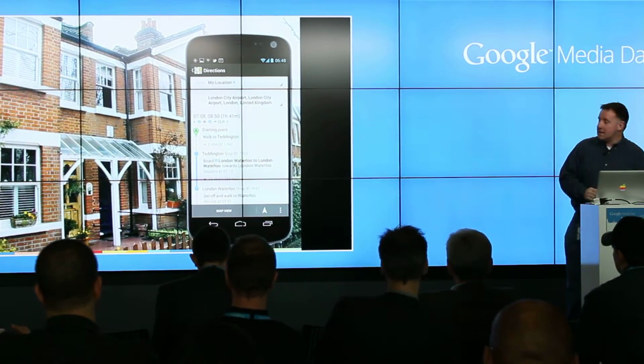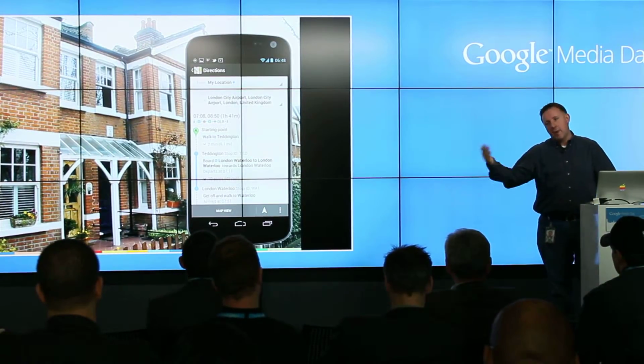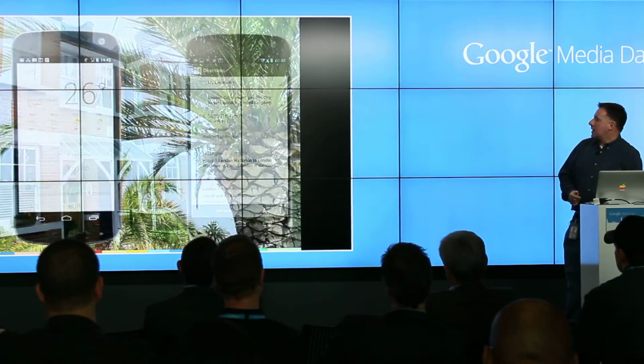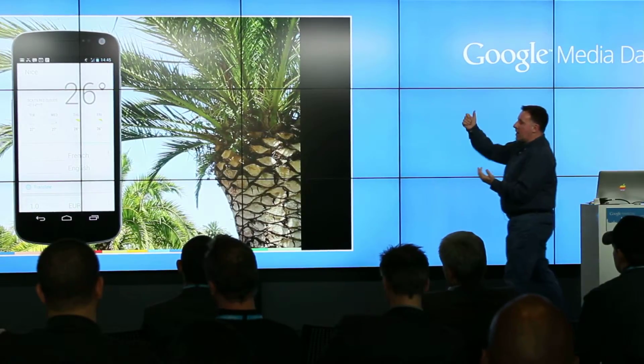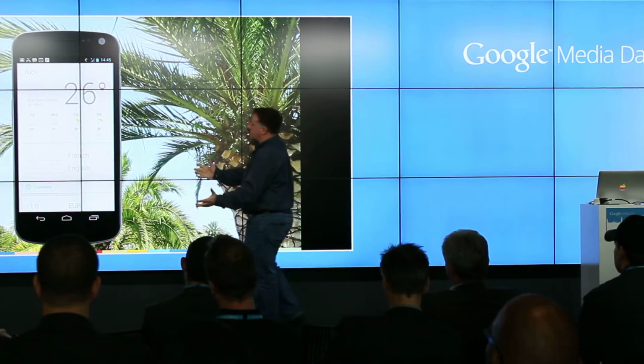When I get to Nice, clearly I have to switch my phone off on the aeroplane. It's disappointing, but you live with that. Get to Nice. Again, I swipe the phone, go to Google Now. Now it presents me with different information.